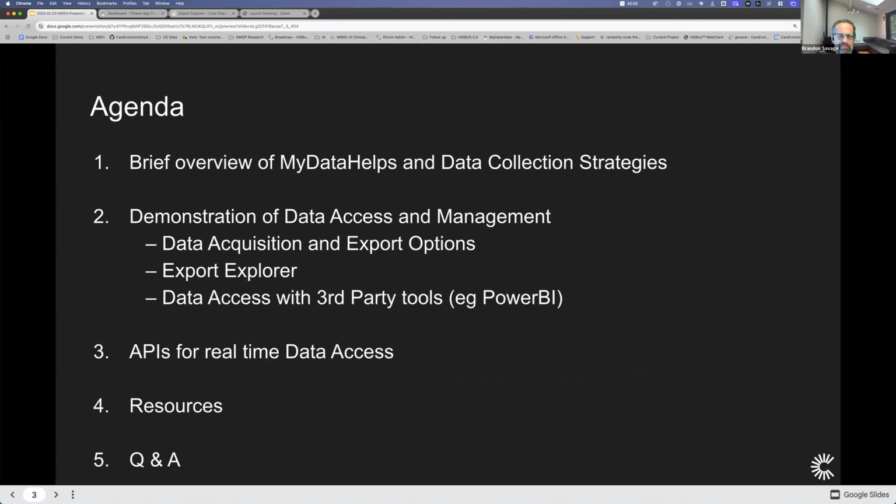Given that some of you may not be that familiar with MyDataHelps, I'm going to do a very brief overview of the participant experience so you get an idea of the scope of what MyDataHelps does, but I'll spend very little time on that. And then the primary focus is going to be on how to access data that is generated within the platform and look at that from two different perspectives.